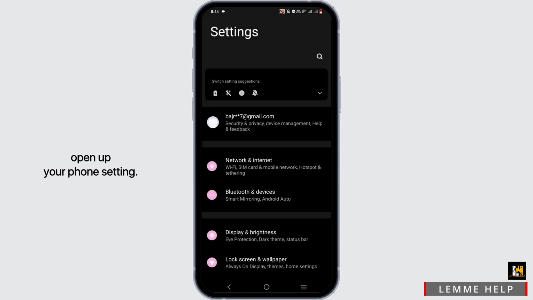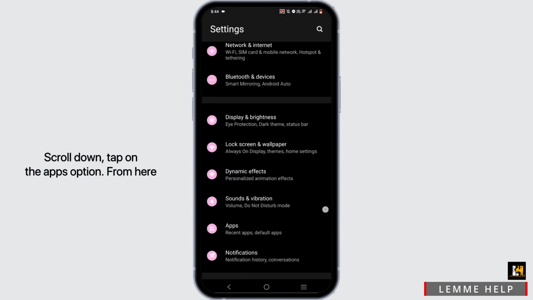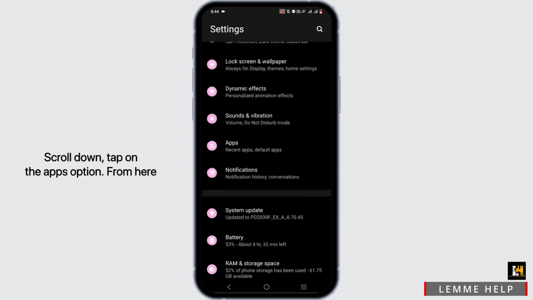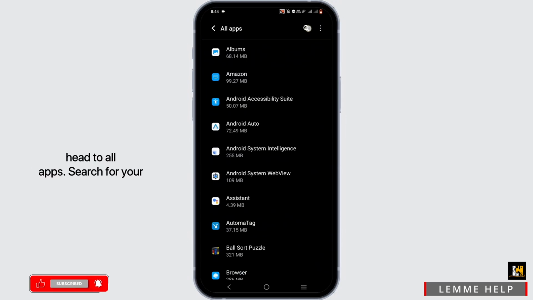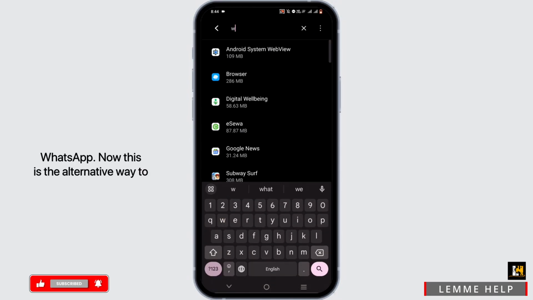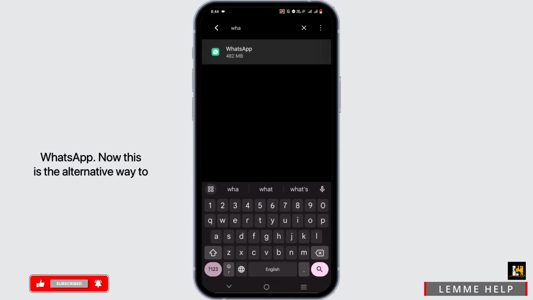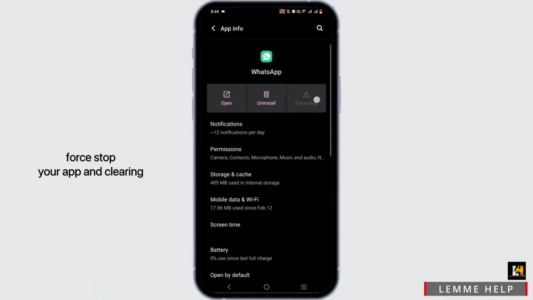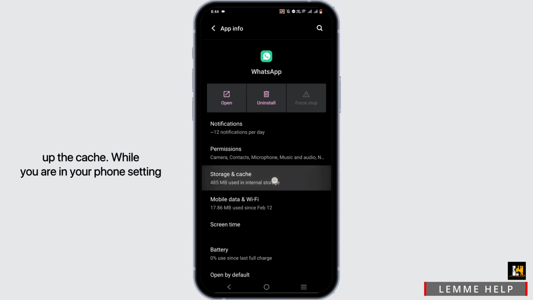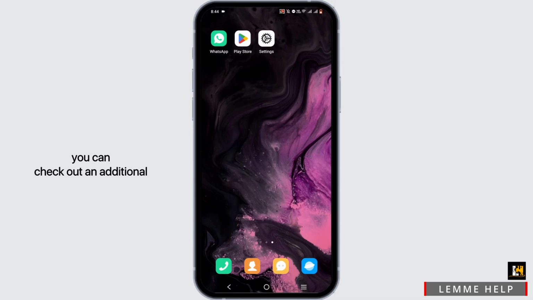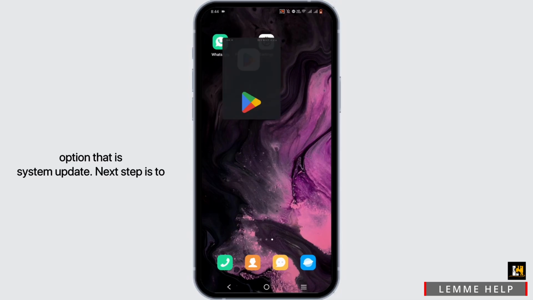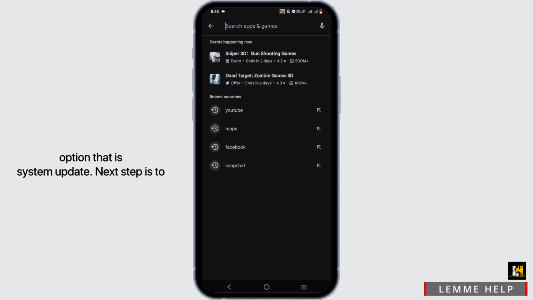Now open up your phone settings. Scroll down, tap on the apps option. From here, head to all apps. Search for your WhatsApp. Now this is the alternative way to force stop your app and clear off the cache. While you are in your phone settings, you can check out an additional option, that is System Update.